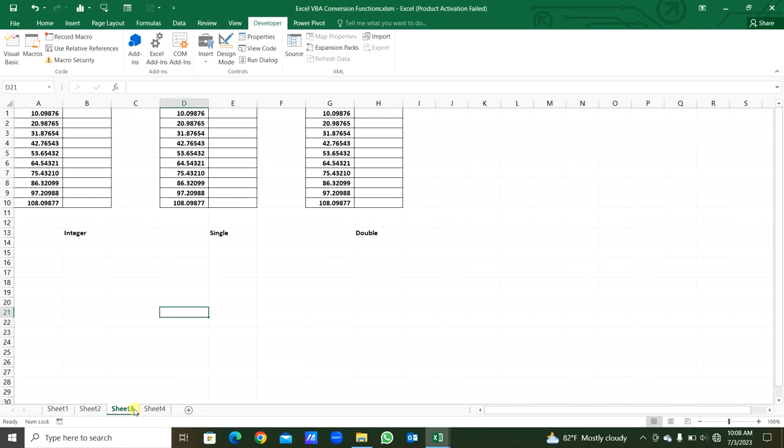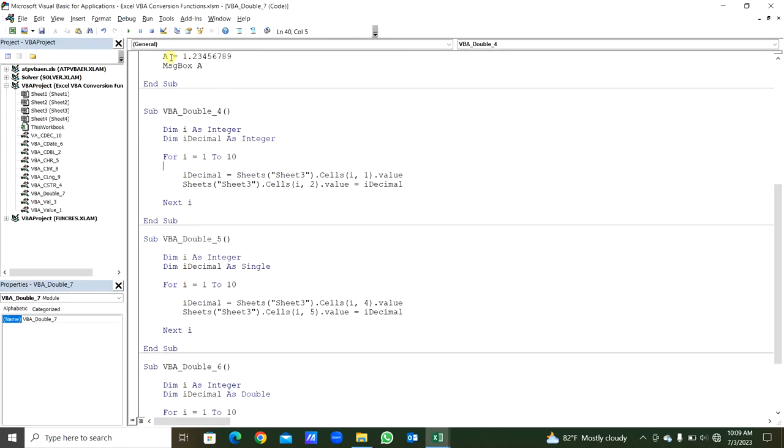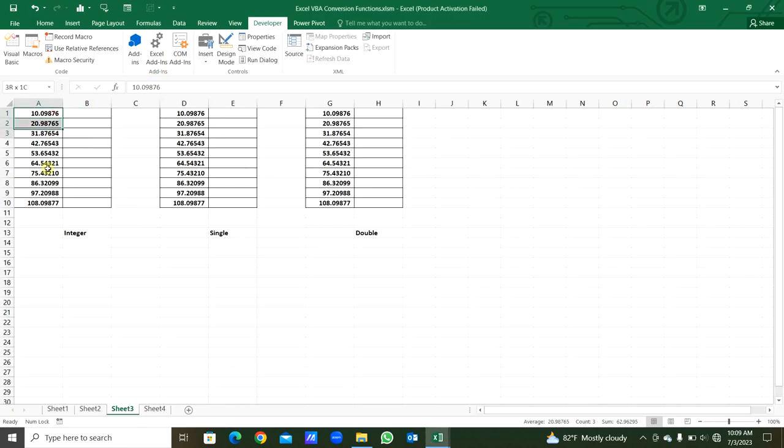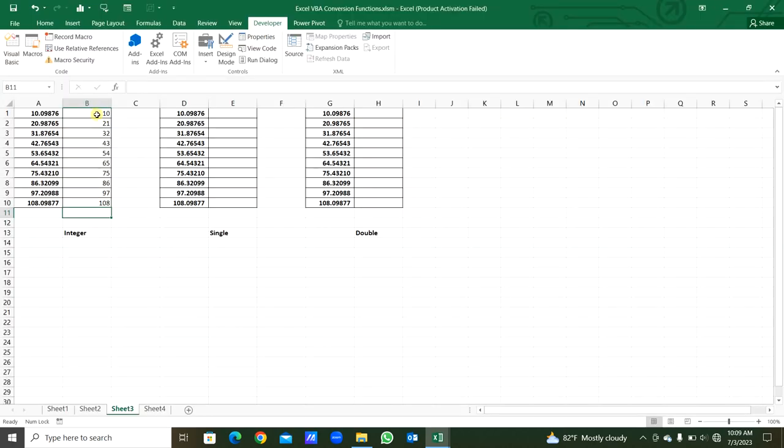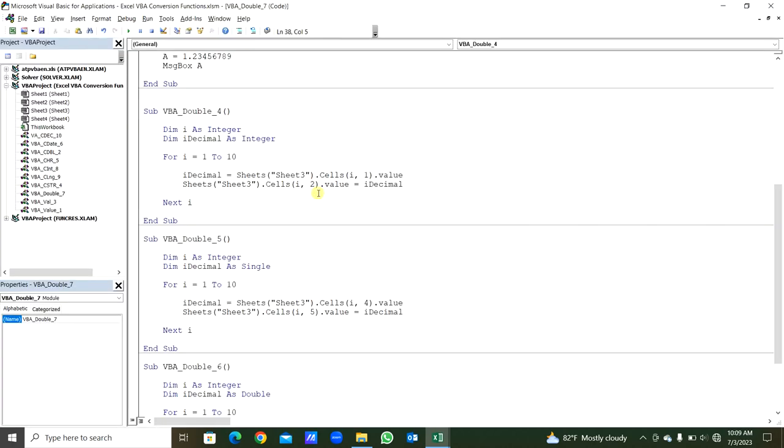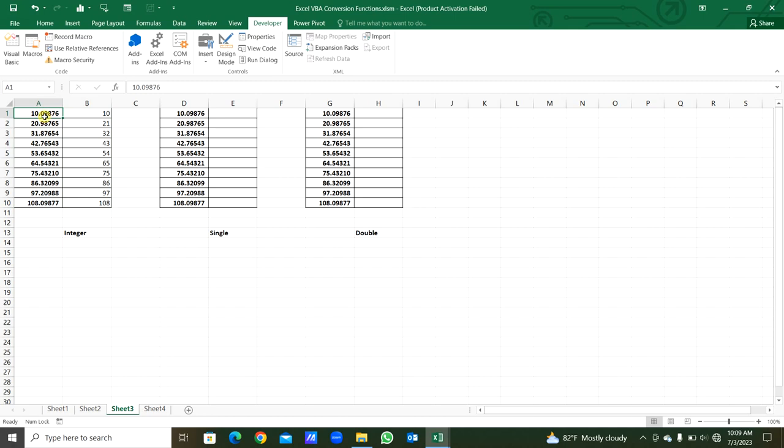Now we'll go to the C3. This is C3. You can see here we have some numbers. This is for this procedure. This is VBA double 4. So when we run this, the whole numbers are in the result because these numbers are assigned to the variable I decimal. Then we are assigning the I decimal here one by one.